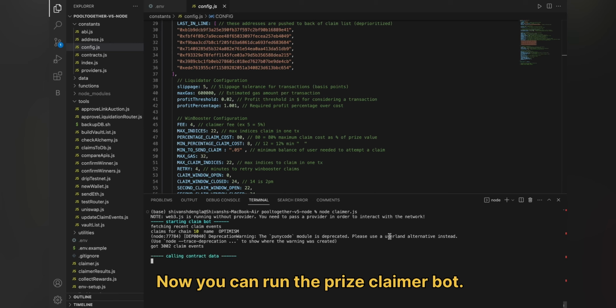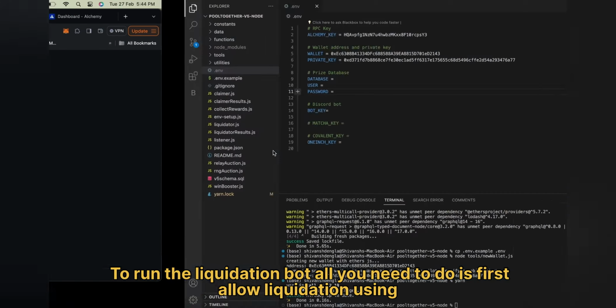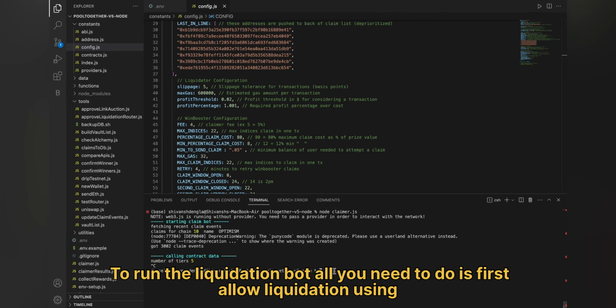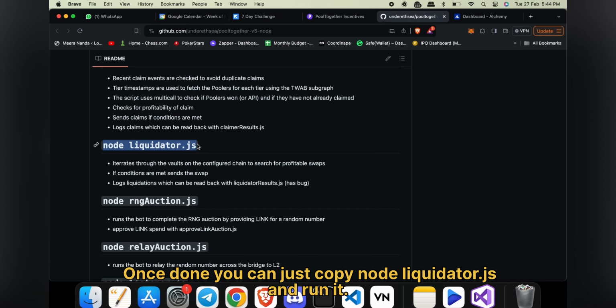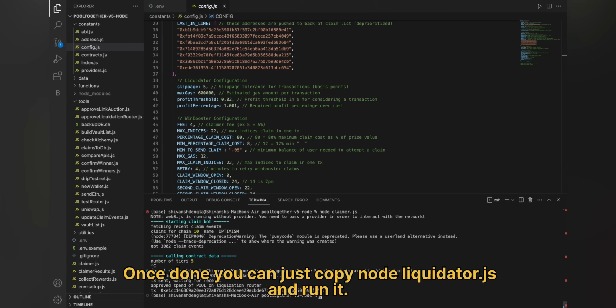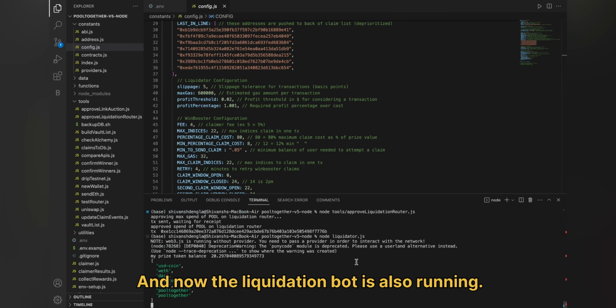Now you can run the price claimer bot. To run the liquidation bot, all you need to do is first allow liquidation using node tools/approveLiquidationRouter.js. Once done, you can just copy node liquidator.js and run it. And now the liquidator bot is also running.